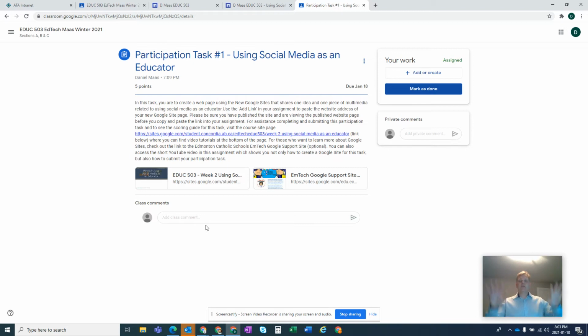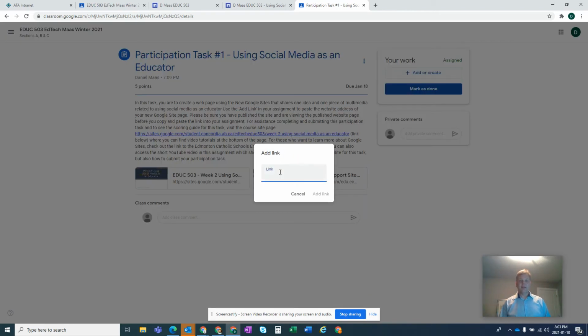Okay. Here's all the stuff. If I ever in future participation tasks give you some file templates, each your own copy, they're going to show up here in the Your Work area. Now this week I didn't. I just gave you a couple of links. That's it. So what you're going to do is add or create. Okay, we're not going to create anything. We're just going to add something. But when you click add or create, look at all the choices you get in Google Classroom.